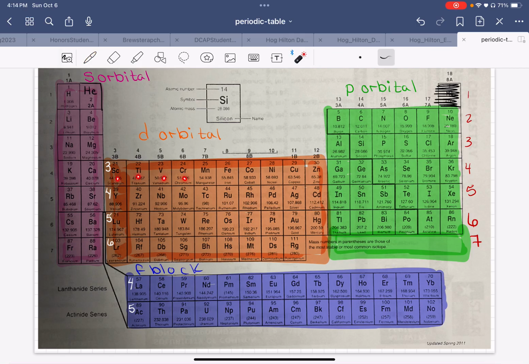1, 2, 3, 4, 5. Now, this block here is a normal block because this is going to be your d5. But this block right here in front of it will also be a d5, but it will be an s1. So it's going to rob from the s block right in front of it to get a d5 configuration. So let's mark that.